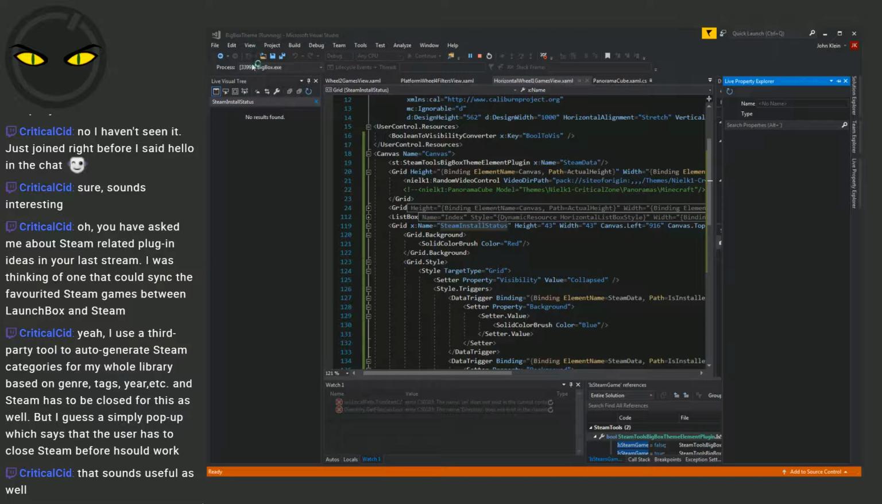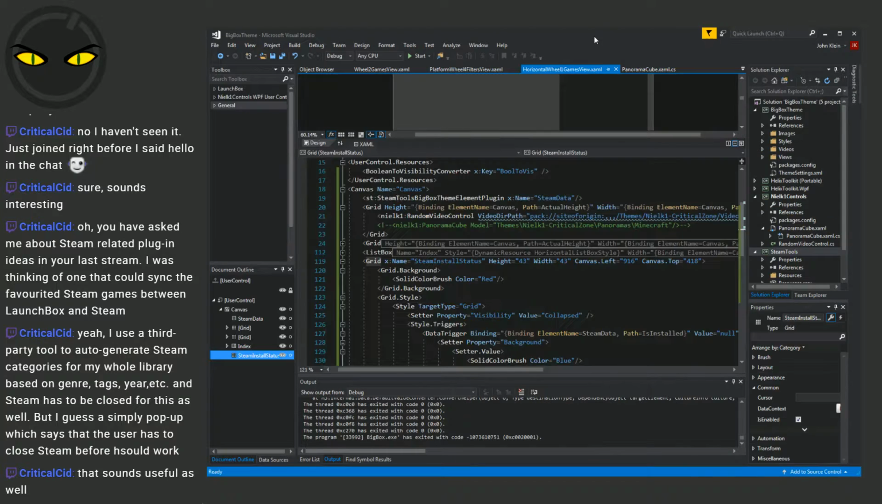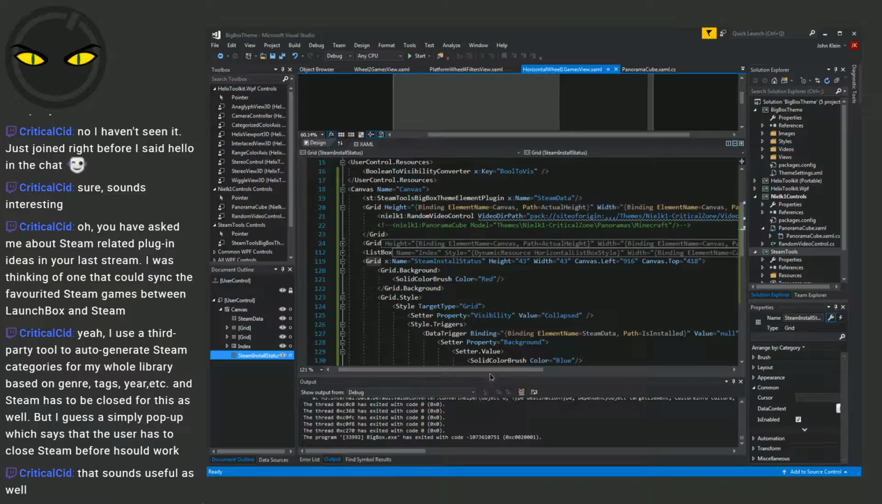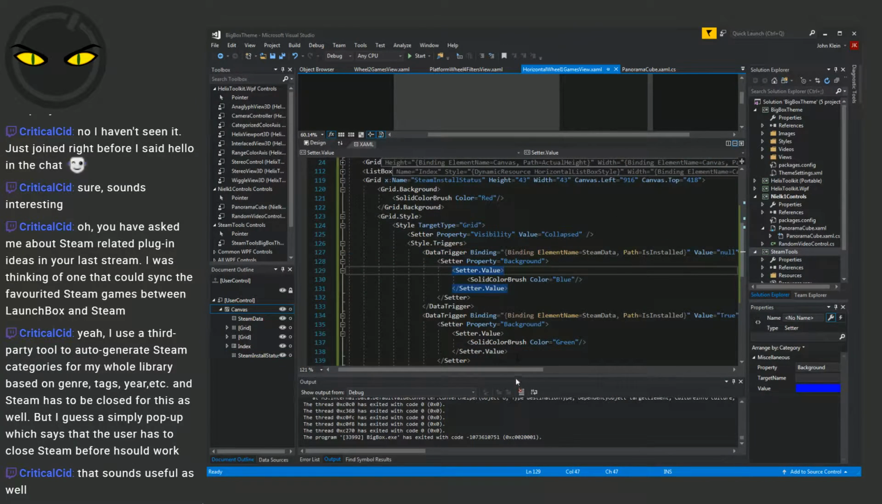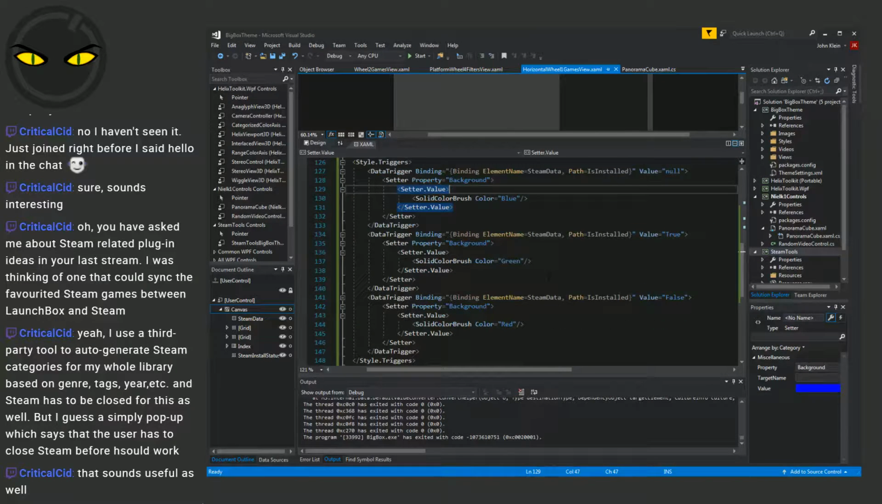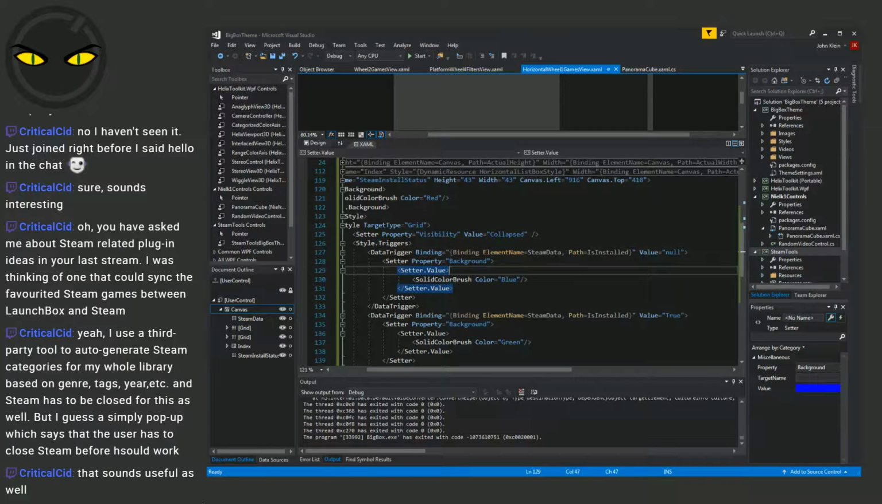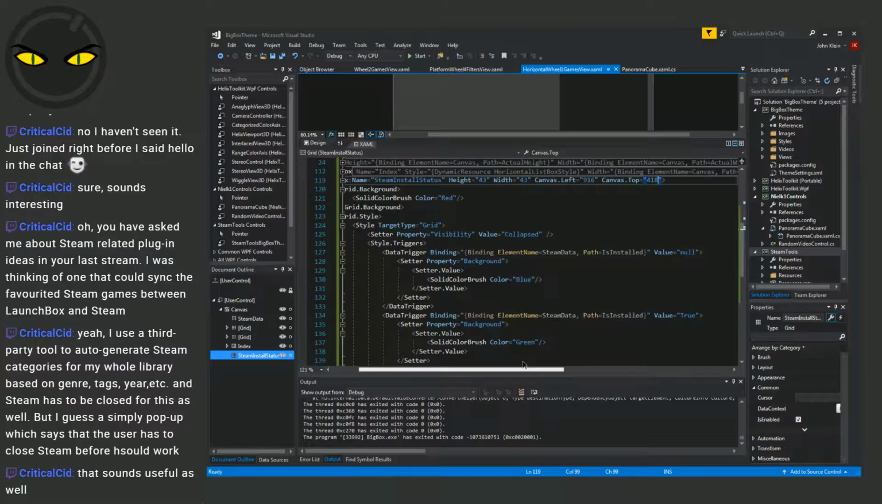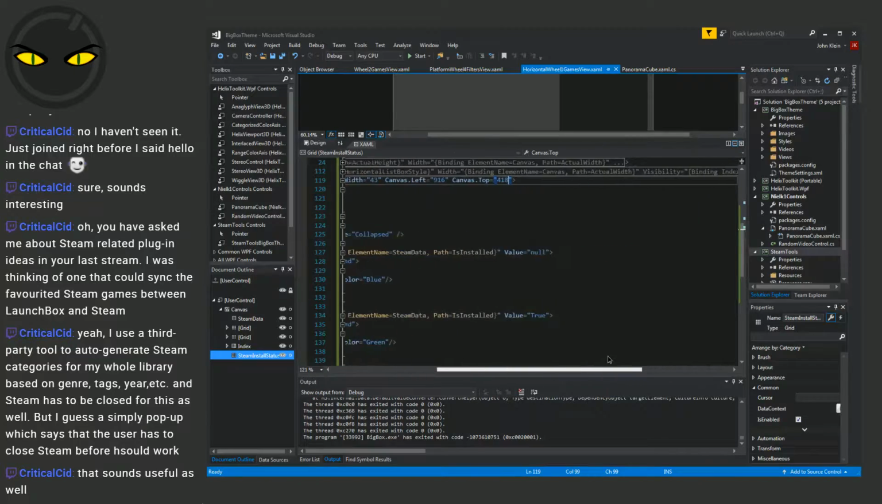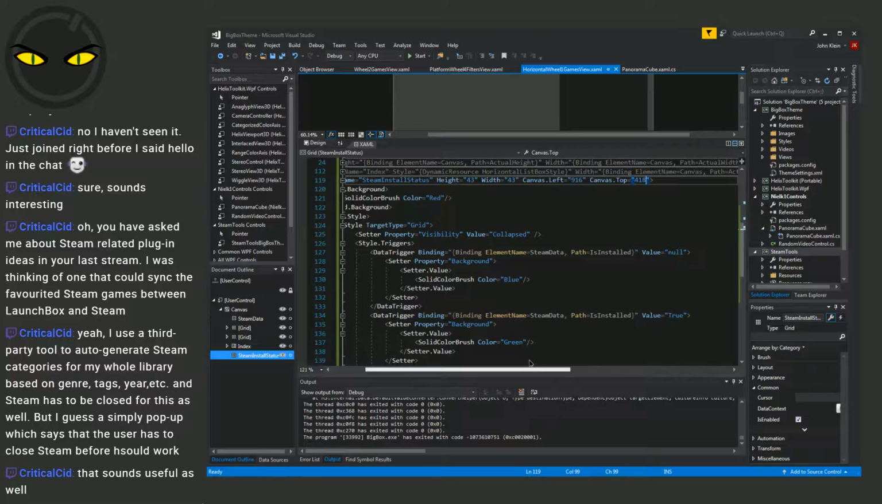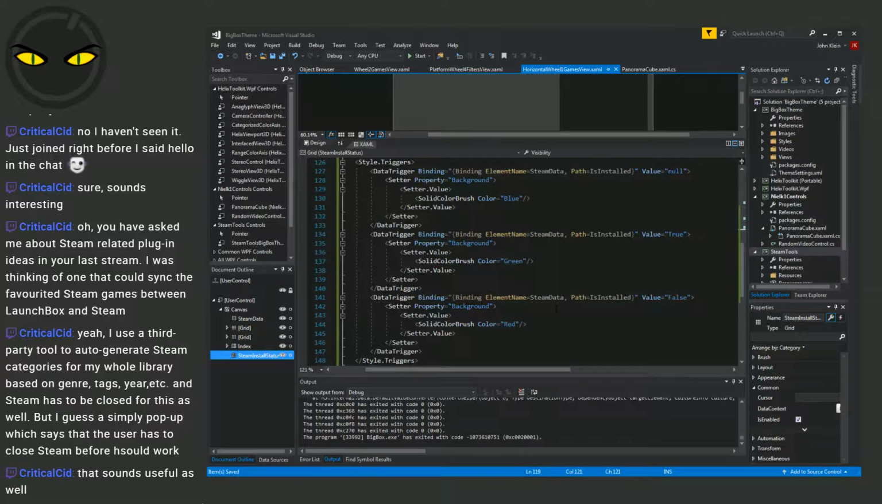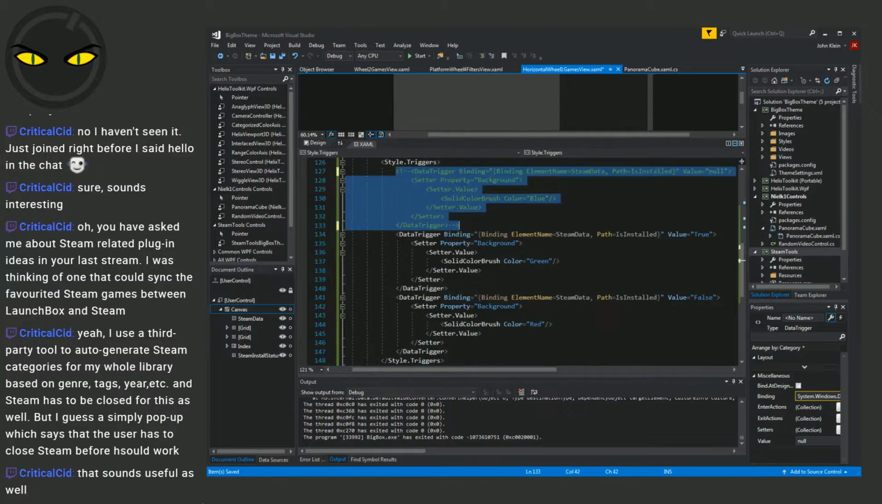Hmm. Wonder if the issue is this null check here or what? Because I could change this into an enum between unknown, installed, and uninstalled or something. Oh, collapsed and hidden are different things? That's interesting. Hmm. We'll comment out this one in case it's breaking it and see what happens.